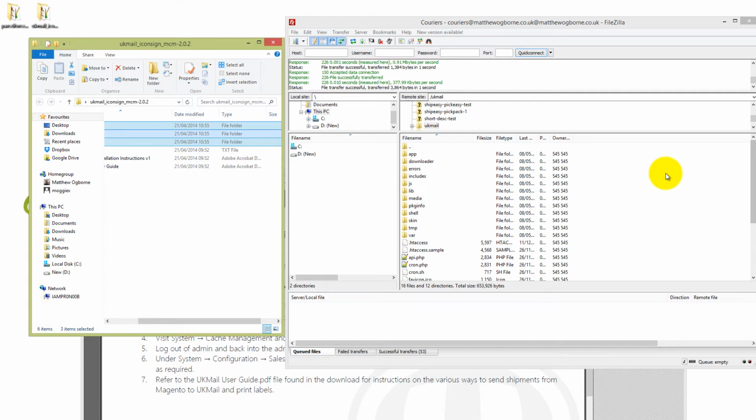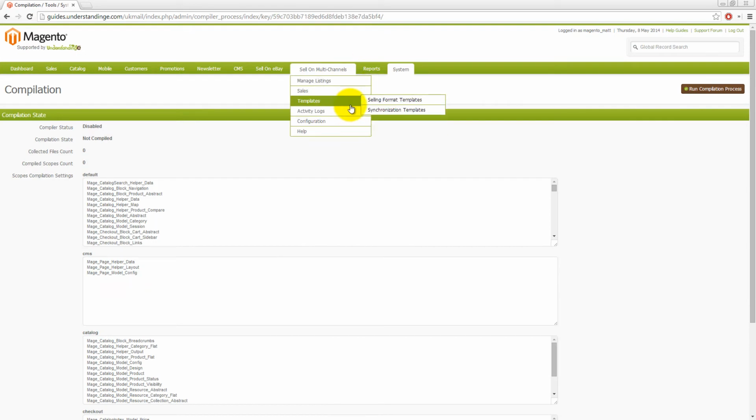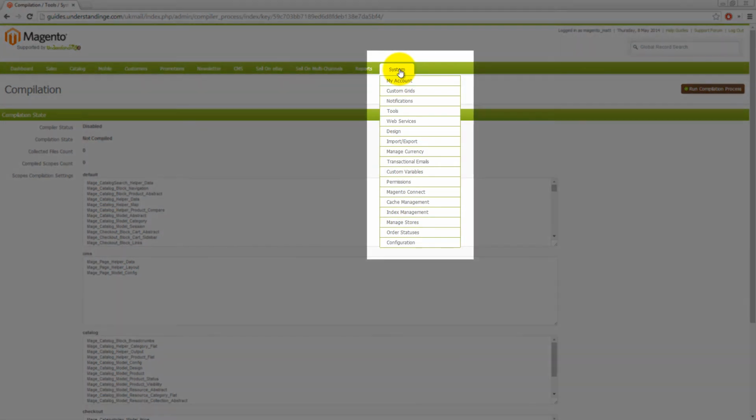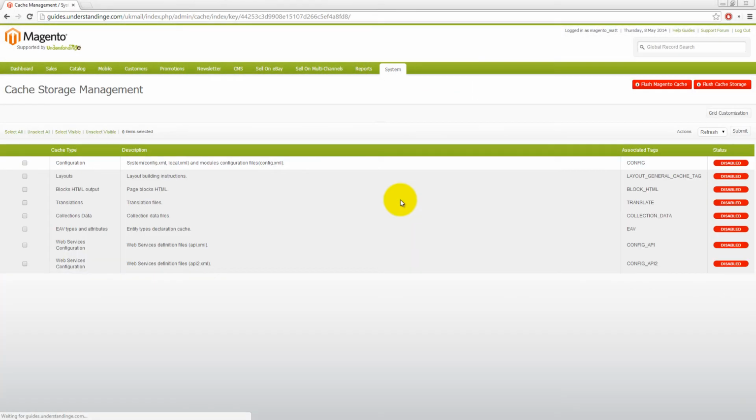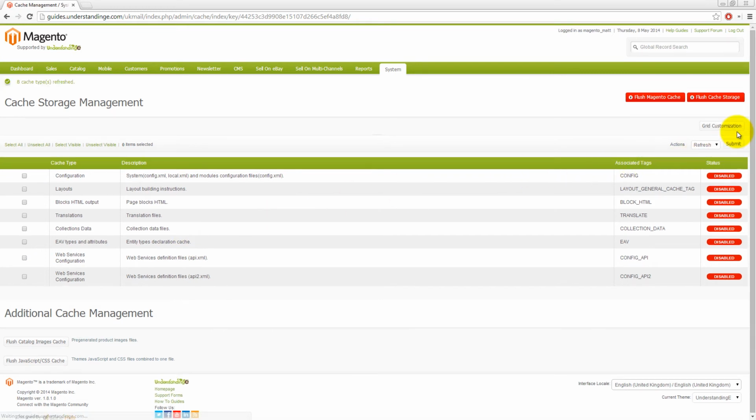So just like any extension, once you've done that, go back to our Magento website, and then go to System, and then into Cache Management. Then on the left-hand side, click select all, so they're all ticked. And then on the right-hand side, click on submit. And again, this is the same for any extension for Magento.